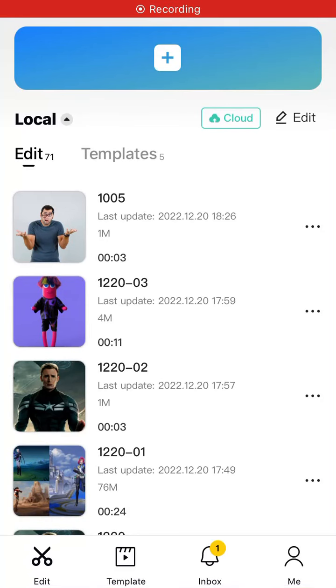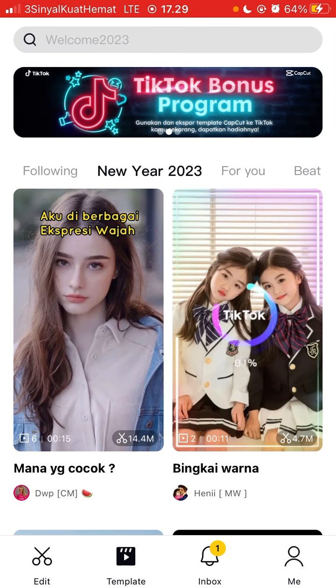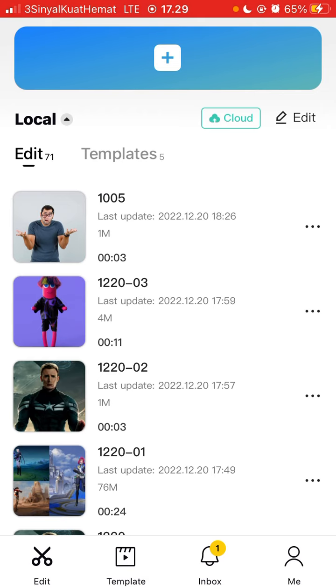Hi everyone, in this video I am going to show you how you can fix CapCut template not showing. So I will show you how on iOS and Android, but I'm so sorry I won't give an example directly because my CapCut is back fine. So I'm just giving the steps.